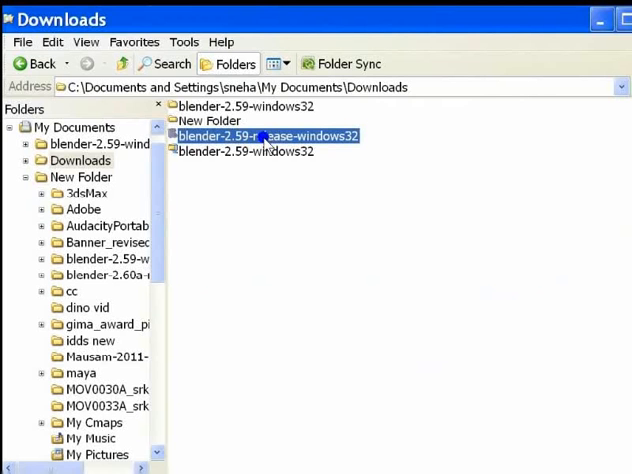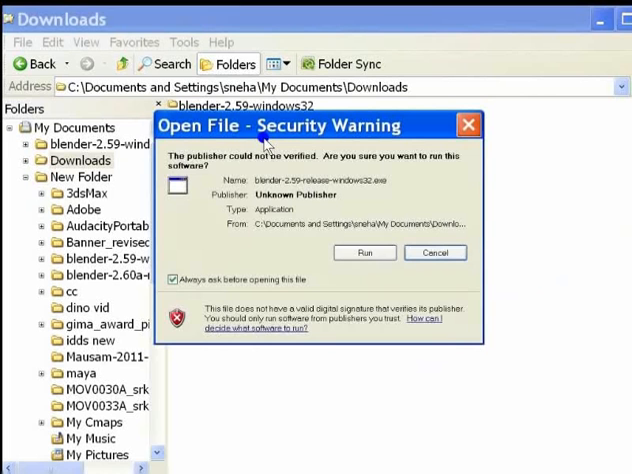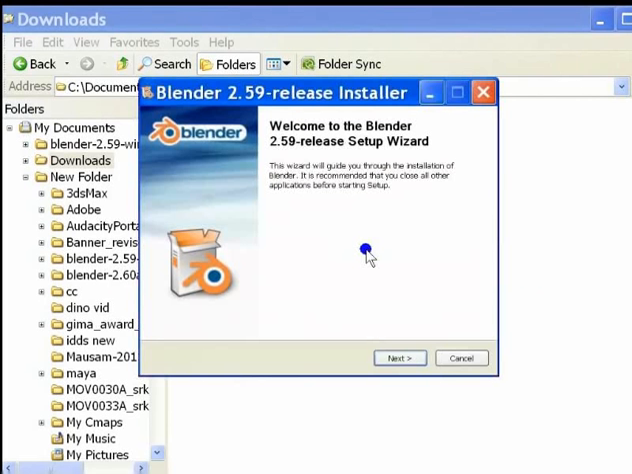Left double-click the installer. Windows throws up a security warning. The publisher could not be verified. This is nothing to worry about. Just click on the button Run. So this is what the Blender setup wizard looks like. Click on Next here to take you to the next step in the installation process.